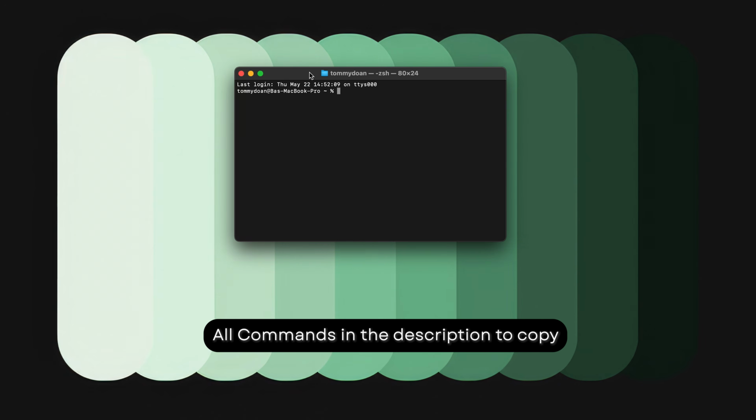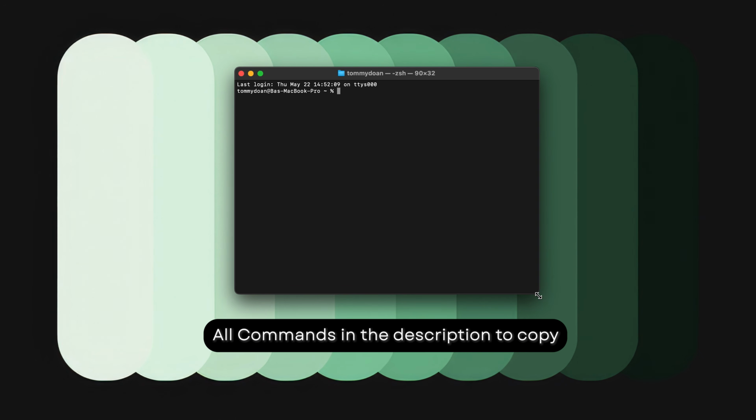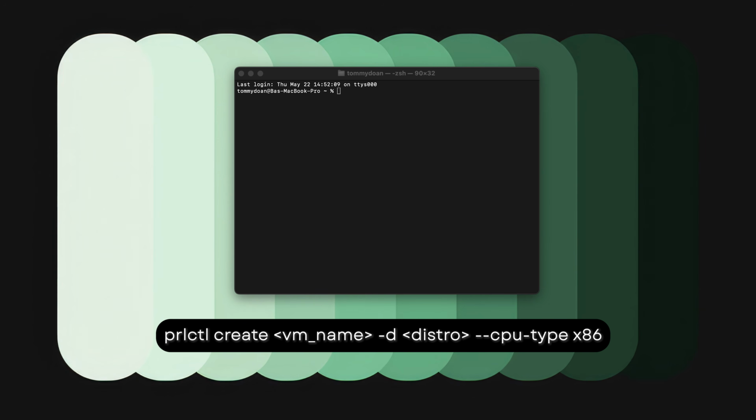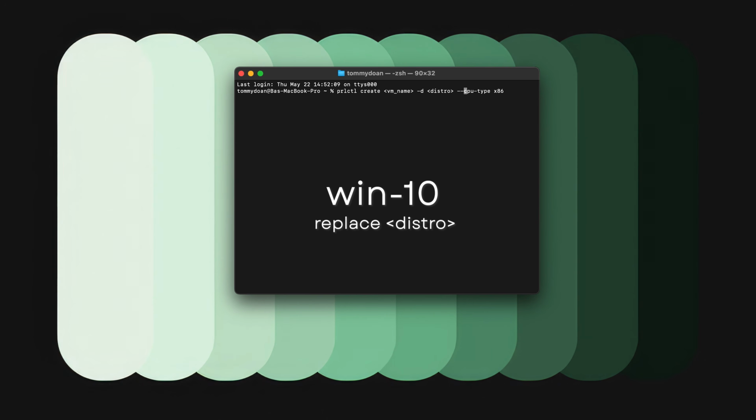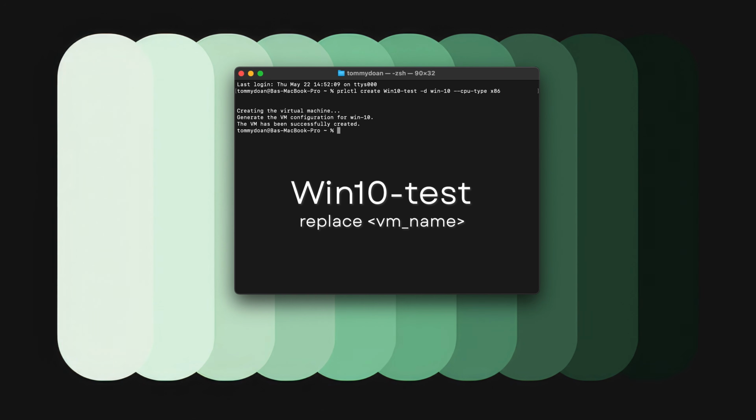So we are going to go through some of the commands which you can find in the description. Just copy and paste the first line into the terminal, change the distro to Win-10, and replace the VM name with your preferred name. So for me, I'm just going to name it Win10-test, then hit return when finished.